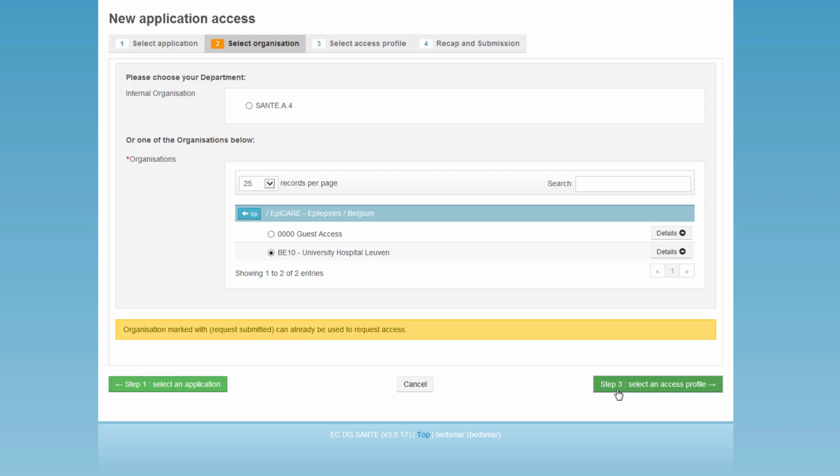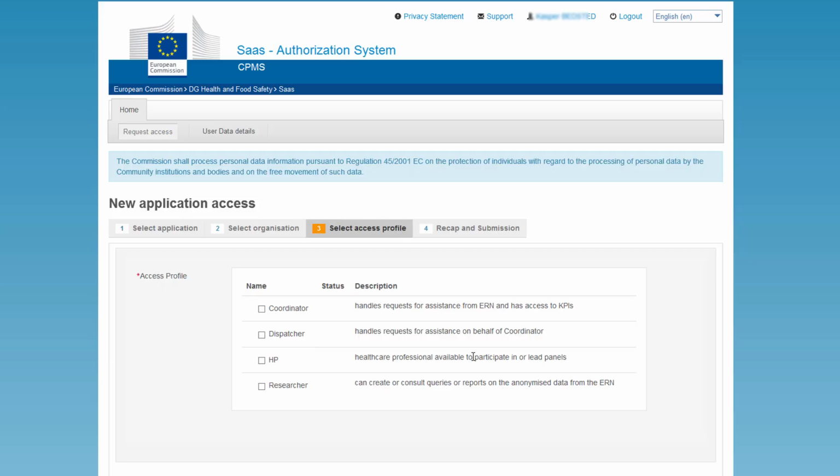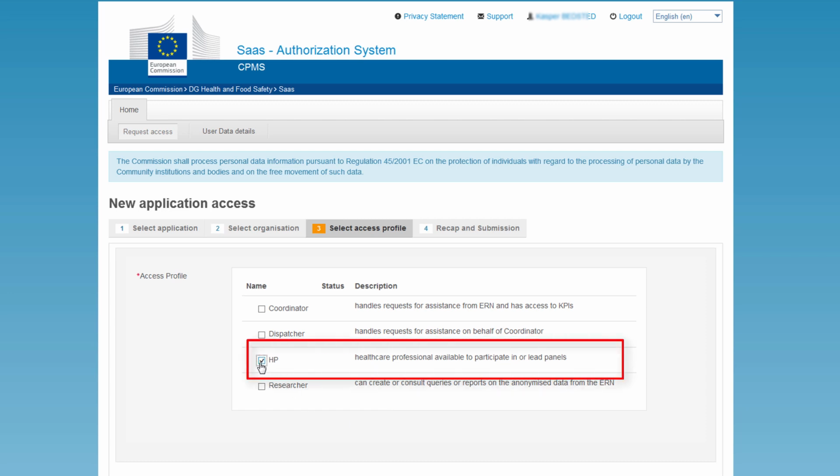Click Step 3. On this page you must select the role you want. Multiple roles can be selected if required. Healthcare professional. This is the basic role for a doctor of medicine, nurse, and other professionals exercising regulated healthcare activities. The role gives you access to enroll patients, and to see all patients enrolled in your healthcare provider. It allows you to create panels, and participate in panels, both as lead, and as a regular member. This role is mandatory if you select the dispatcher or the coordinator role.